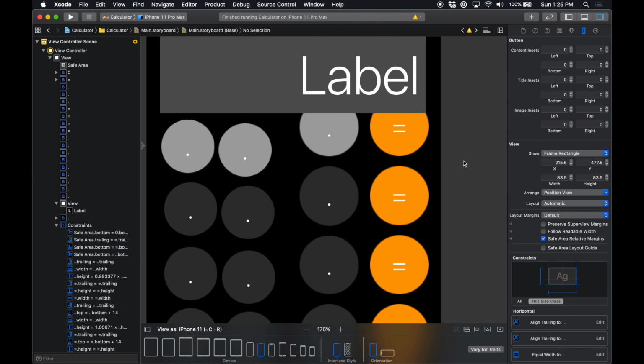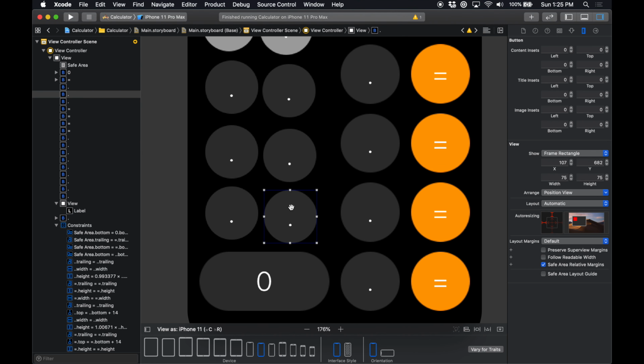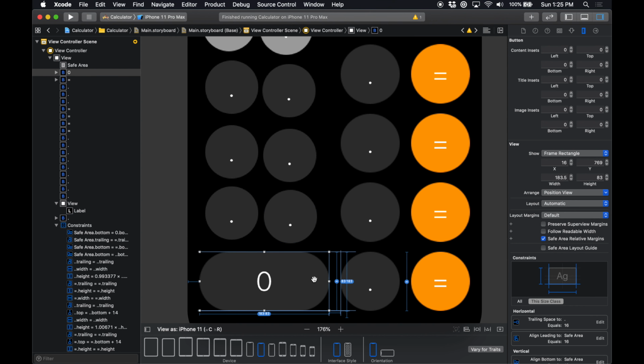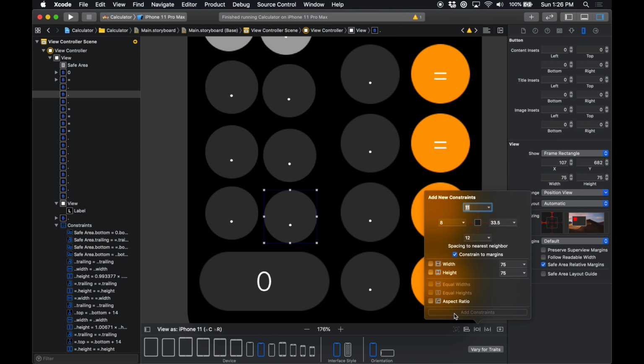All right, one more row. We're going to do a little bit more of the exact same thing. Now this one's a little less obvious because we can't just say equal widths and equal heights again, because then it would make this button double wide, which is not what we want. So what we're going to do here is constrain the aspect ratio on this guy so it stays square. And we're going to click this bottom constraint. We're going to set it equal to 14. And now that gets us pretty close.